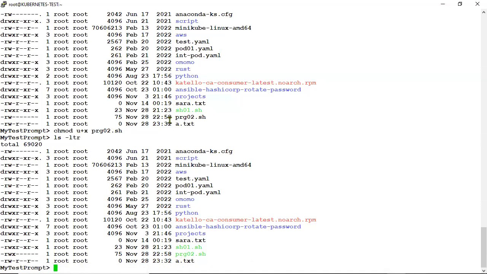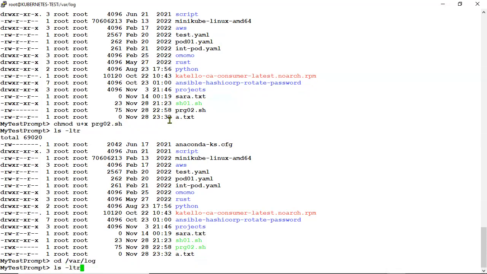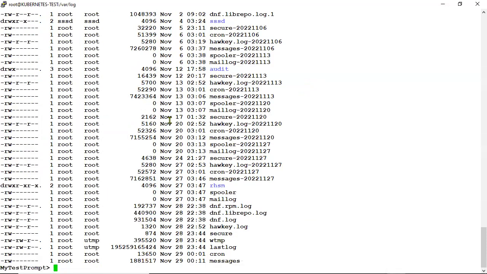Let me go to cd /var/log. So if I do ls -ltr, I'll create a new file. I'll say head -200 messages, and I'll redirect the output to, let's say, test.txt.